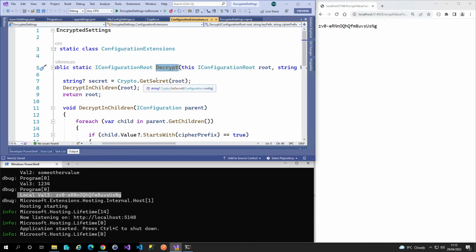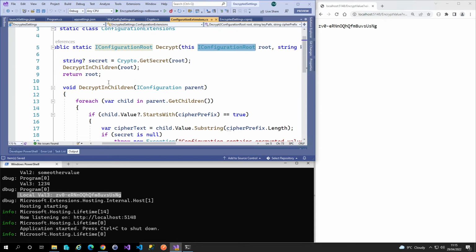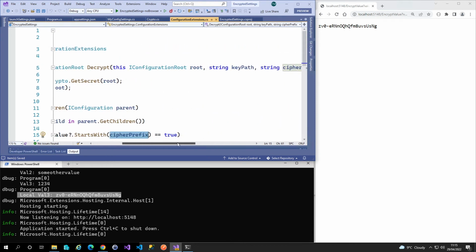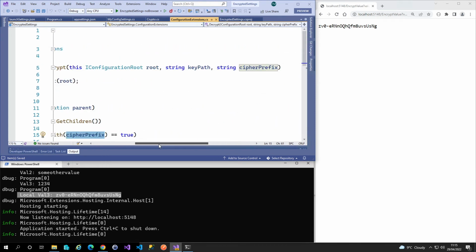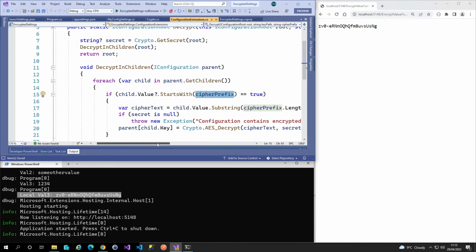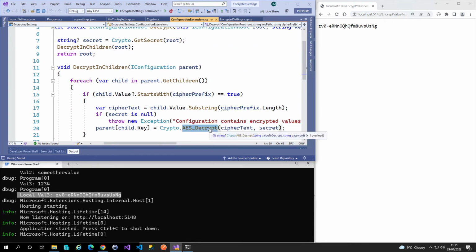And what this is doing is getting the secret out of the configuration, much like how the crypto class was doing. And then it's walking through the entire application configuration, recursing right down into that. It's looking for any elements that start with a certain prefix that we pass into this class. When we call it, we pass in a prefix, and if it finds a value with that prefix, it basically goes and decrypts it.